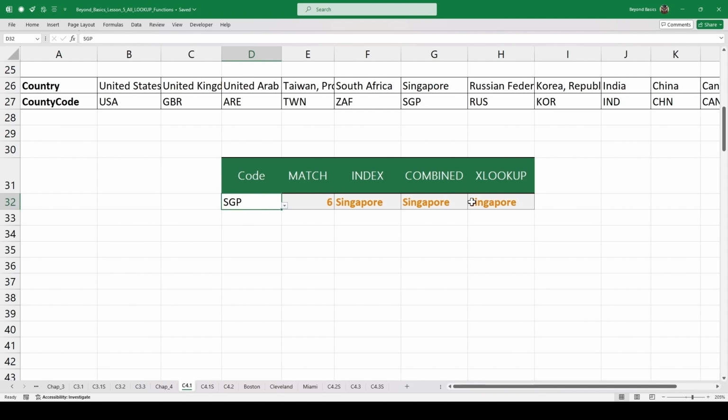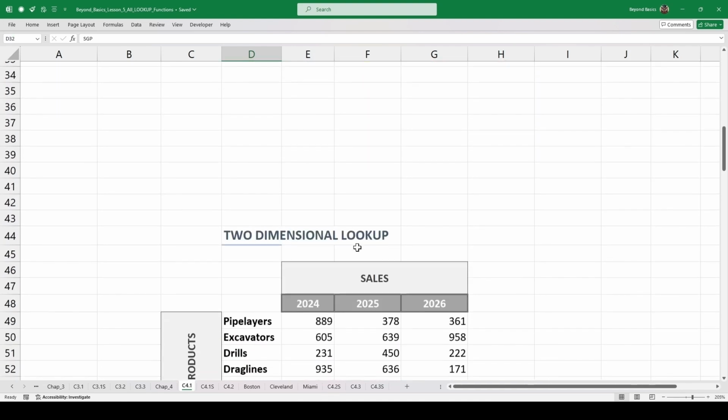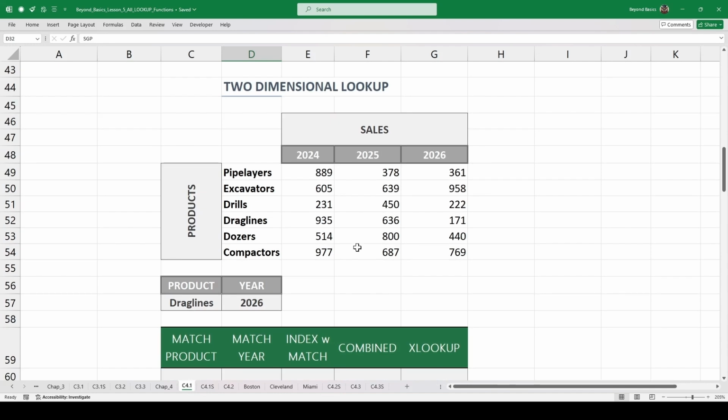So as you can see, the XLOOKUP function is highly versatile, capable of replacing older lookup functions such as VLOOKUP, HLOOKUP, and even the combination of INDEX and MATCH. Next, we will learn how to perform a two-dimensional lookup using the INDEX and MATCH combination followed by the XLOOKUP function. In our previous examples, we focused on finding values based on either row or column criteria. In this example, we will find a value based on both row and column criteria.